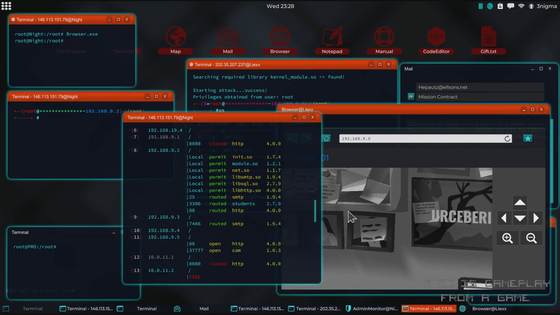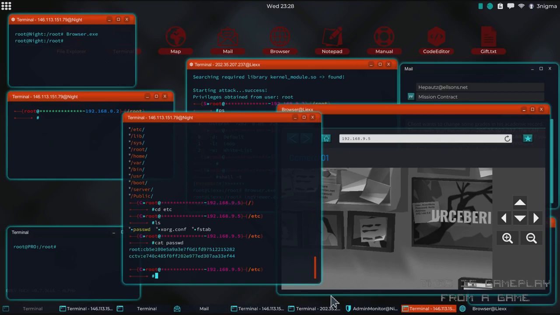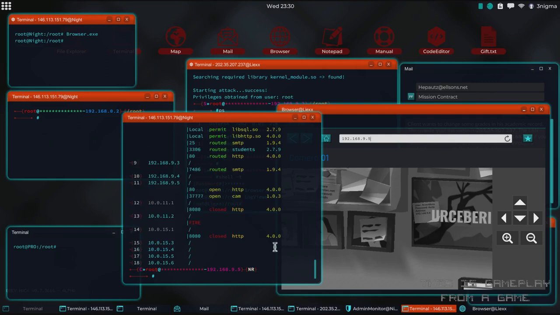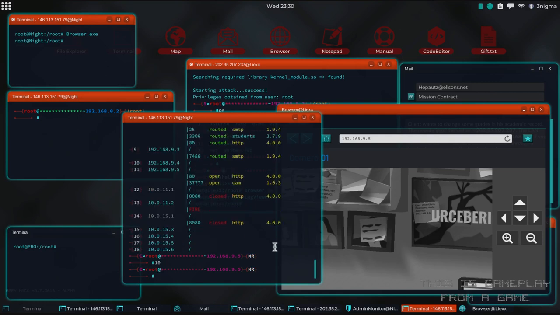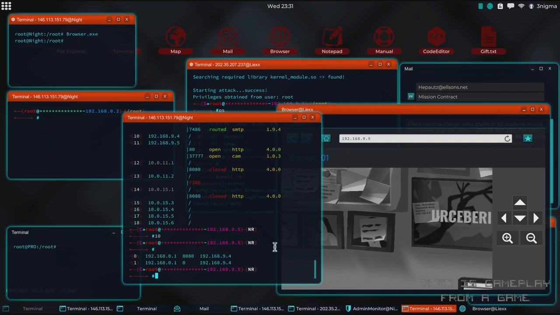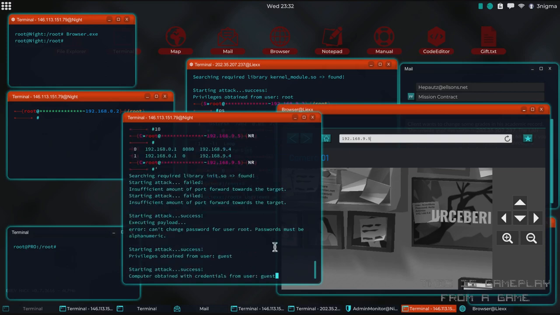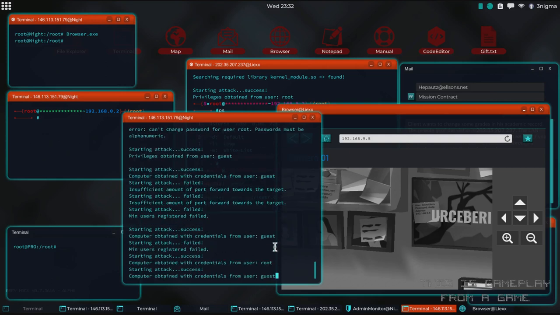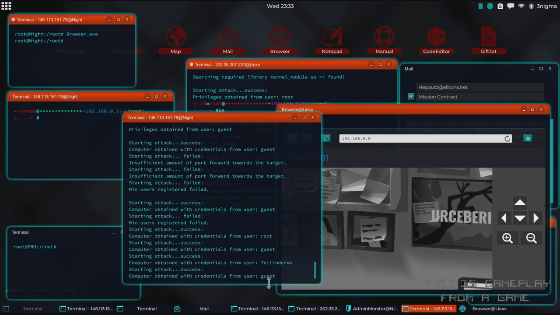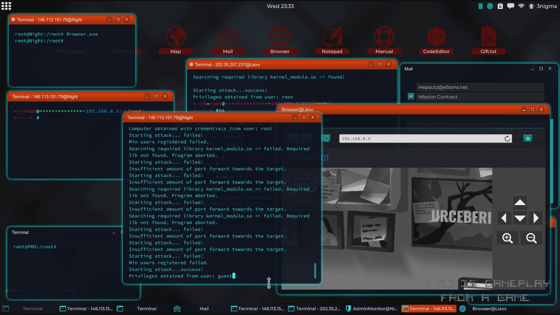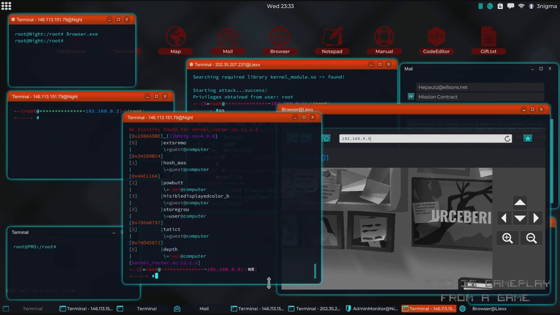Okay, so let's see if we can try and use that. There are no guarantees that we will be able to get in, of course, because we would need to use the router to get in. Okay, we got root, so that will do it. Two of them. Wow.